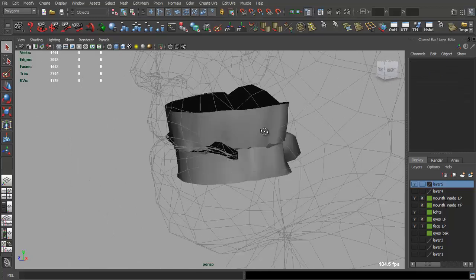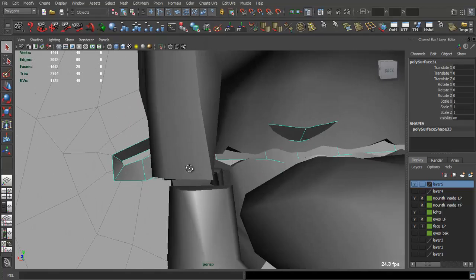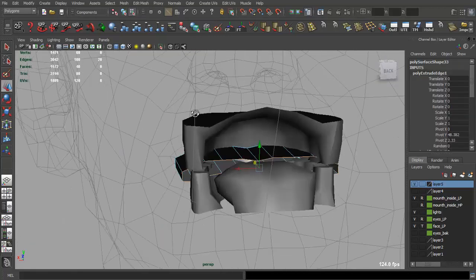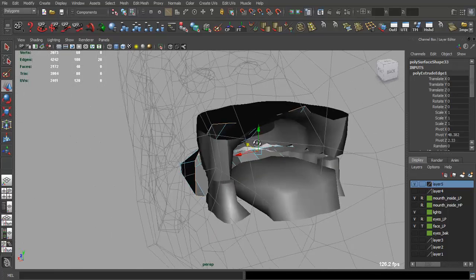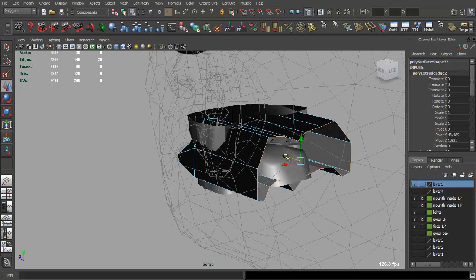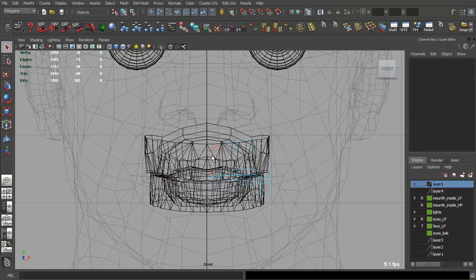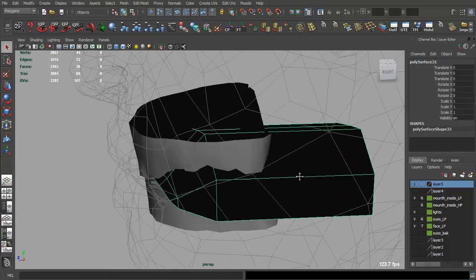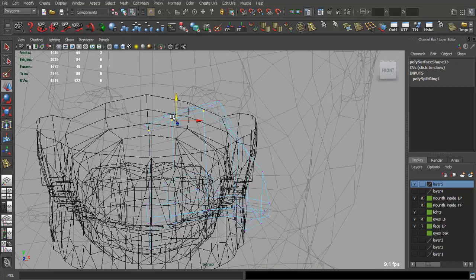So the best way to start is to just extract a part of the lips, and from that point extrude this edge and create a simple space for our teeth and tongue. Of course there's lots of tweaking and trying to put it in the right position, but you just have to do this to make everything look good.